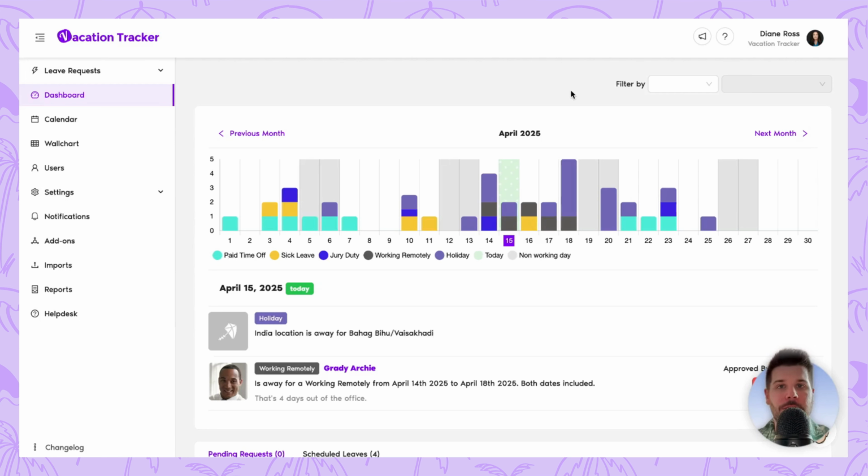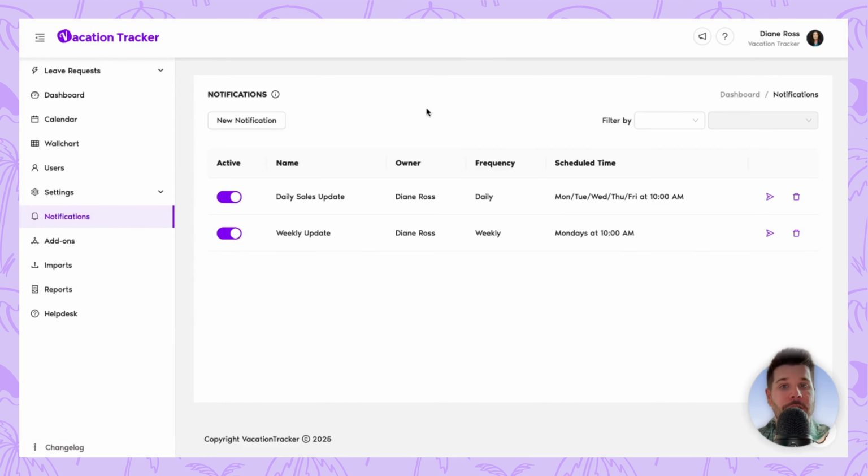To get started, as usual, you're going to first want to log into your own Vacation Tracker account, and then you're going to head to the left-hand menu and click on the notification section.